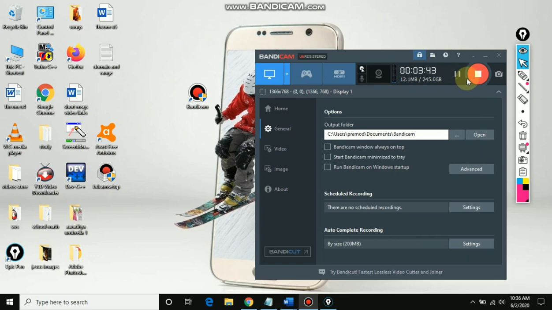And here this is the pause button and this is the stop button. See here, this is the pause button. If you want to stop your recording in the middle, just click over here. This is the pause button and this is the stop button.